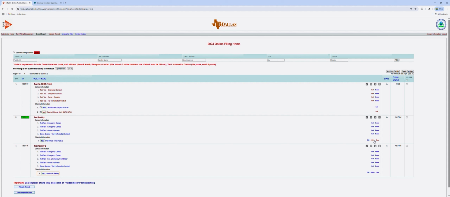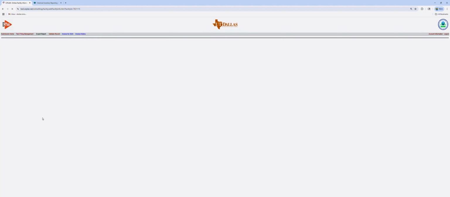So with that covered, let's dive into each individual section and walk through some of the data entry. We'll click on our test facility here so we can edit facility information. All of this is going to be pretty straightforward. Some of it's required and some of it's not.